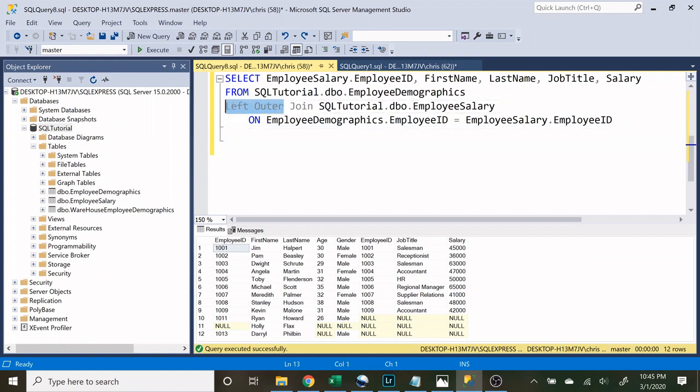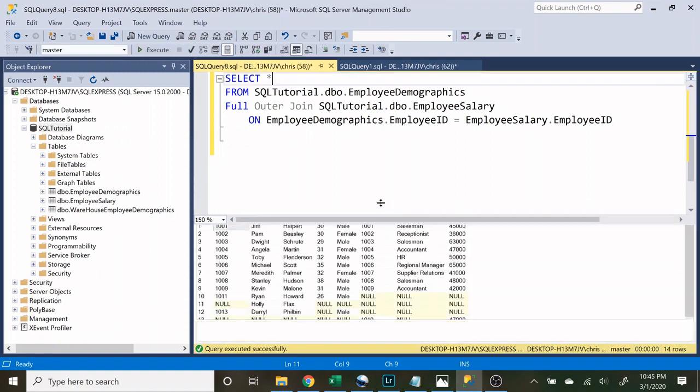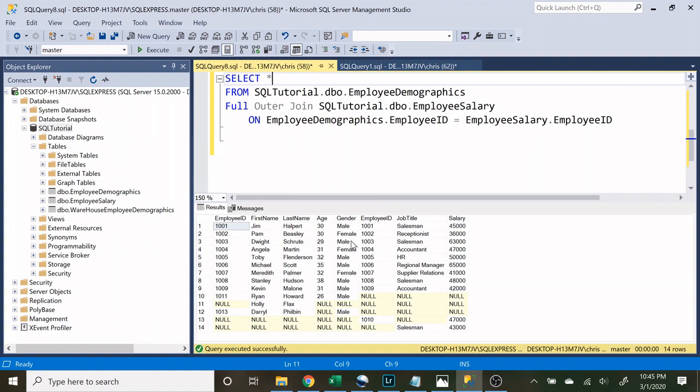So we actually want to look at a full outer join real quick, and let's just look at everything. So here's what we have. We have the employee ID, first name, last name, age, gender, employee ID, job title, and salary. Now, what information do we need to know to get the information that Michael Scott needs? Well, we need the employee ID. We want the first name and last name. So let's write all that real quick. So employee ID, we need first name, we need last name, and then we're also going to need the salary because we need to know who is the highest paid employee.